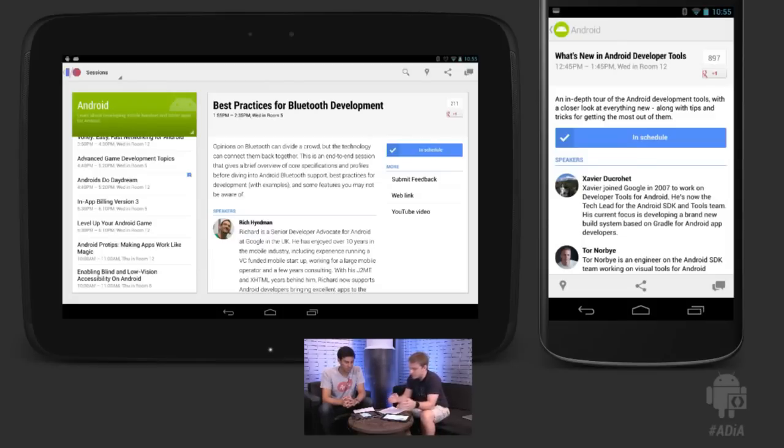Another thing is that we actually had a help overlay. We had a dialog pop up that said, hey, press this plus button to add the session to your schedule, and that was just too indirect. So we wanted to make it a little more direct, and we basically moved that item from the action bar to an inline button here, this in schedule button.